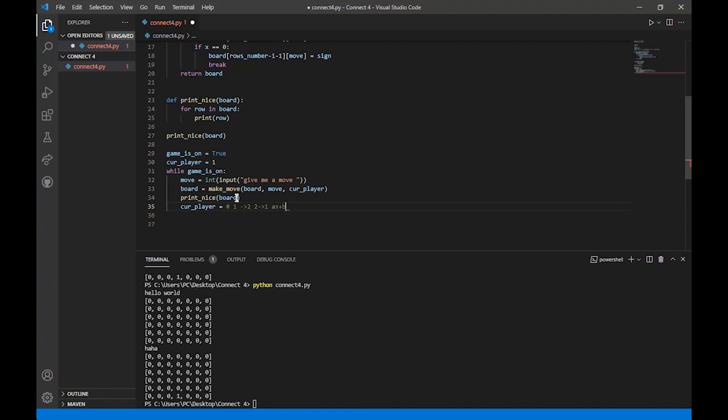I have 2 inputs that are mapped to an output, and this gives me that the current player is going to be equal to 3 minus the current player. So now with that, we have the current player, but we'll update this as we go along. And now let's see what happens.